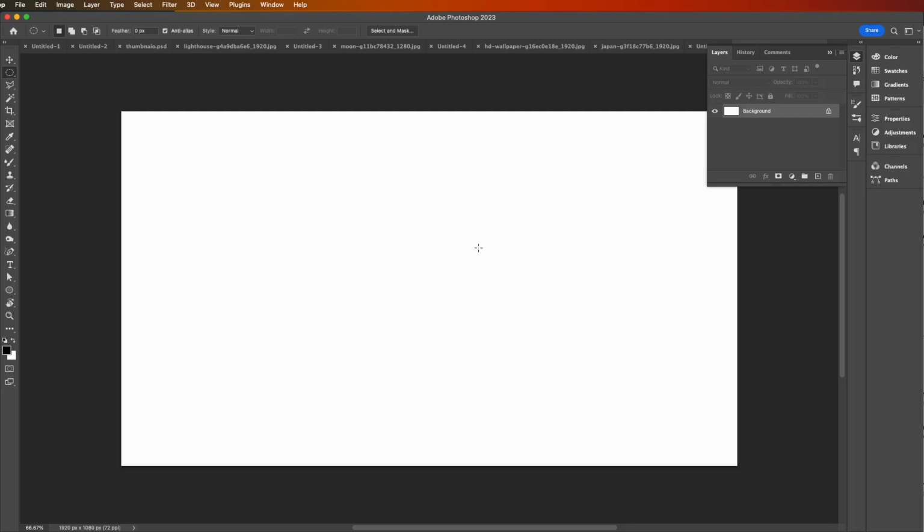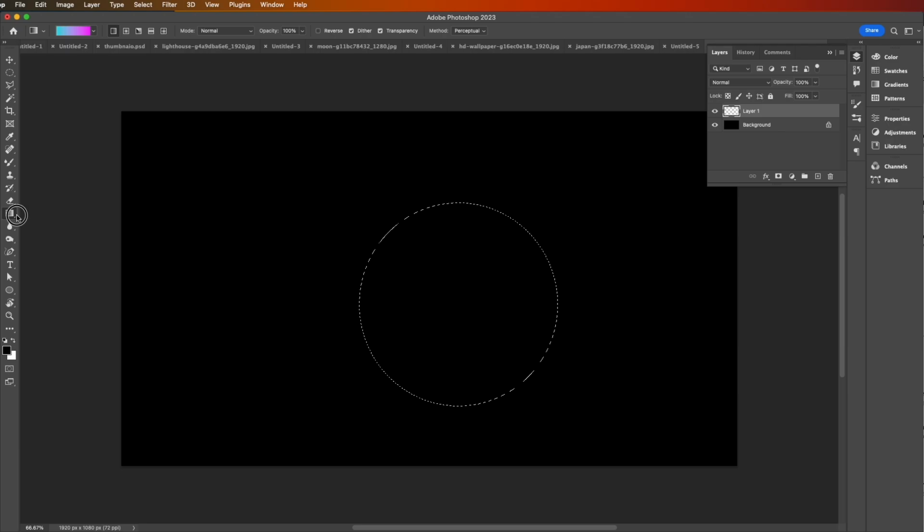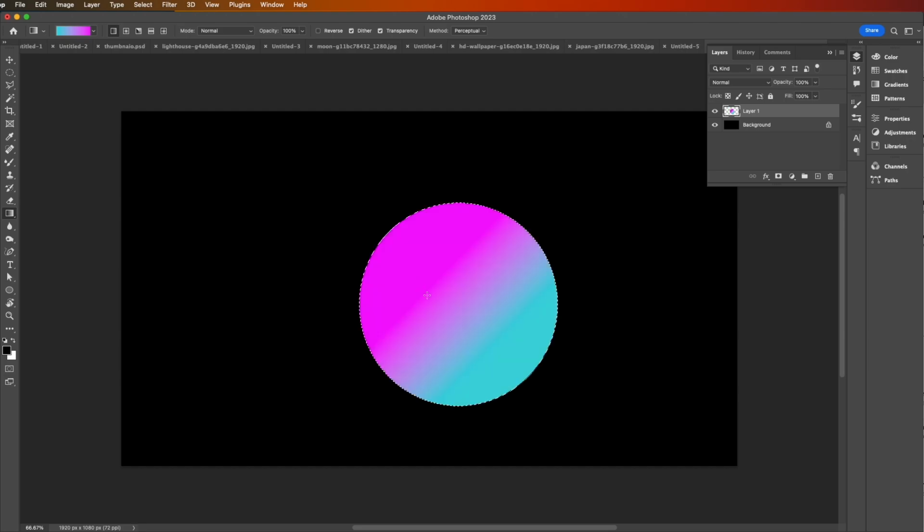Press Command I to invert your background. Make a new layer. Grab the elliptical marquee tool. Draw a circle. Select the gradient tool. Choose a gradient. And paint it in your circle.